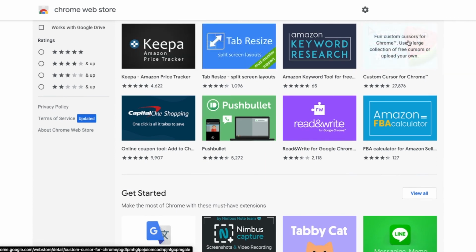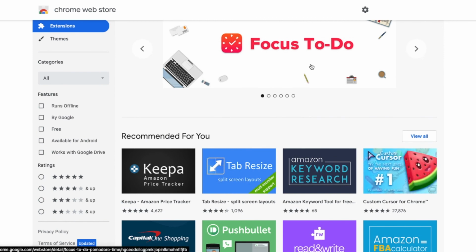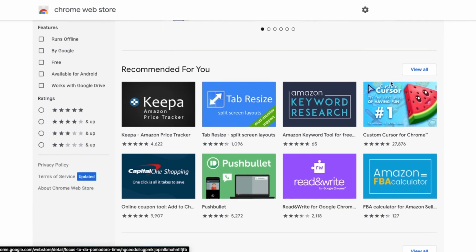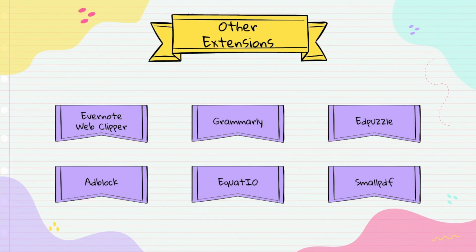I know students out there love customizing their cursors, but there's some actually really handy ones and some involving focus and other stuff. So, take a look. It's worth seeing what's out there that could actually help you. So again, I encourage you just to take a look at what's out there. There's tons of Chrome extensions and they're really awesome. And there could be something that really helps you with your workflow.